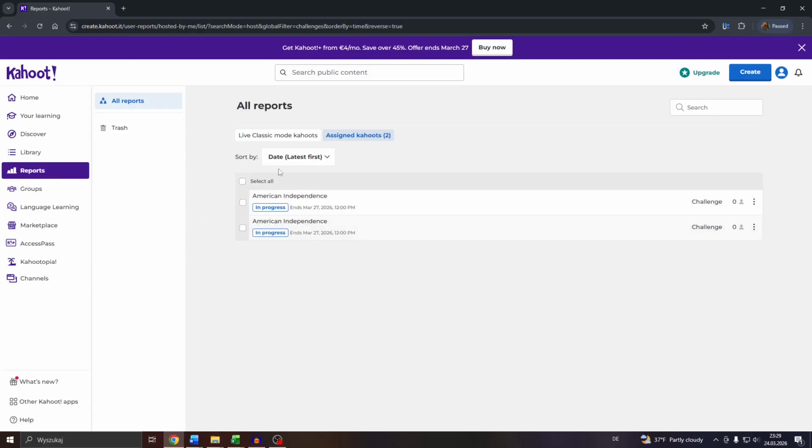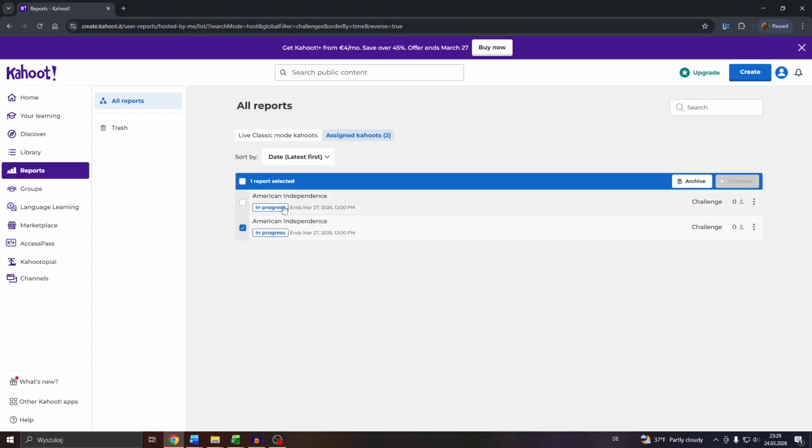And here you will see the list of all assigned Kahoots under that tab. So you may go through that list and click into the given one. As you can see, there are two versions of the same Kahoot. So let me archive that one.